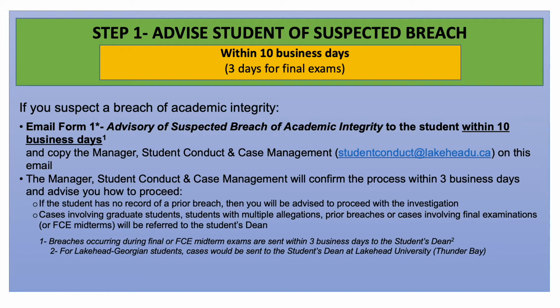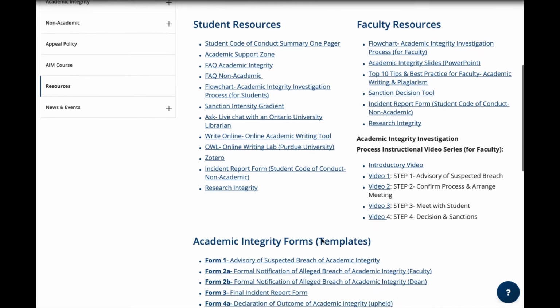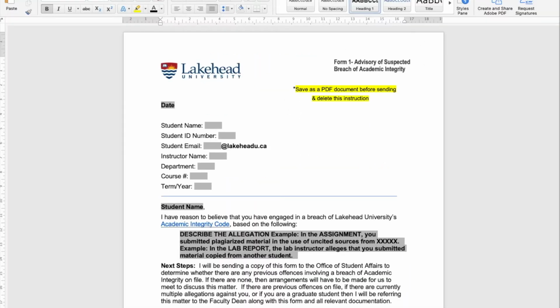Form 1, as noted on the flowchart, is also called the Advisory of Suspected Breach of Academic Integrity. This template, along with the others, can be downloaded from the Resources section of the Student Conduct webpage. Just scroll down a little bit further, and you'll see them just below the other student and faculty resources. Once you've downloaded Form 1 and opened it up in Microsoft Word, you can see that it's a fairly simple template to fill out. Just enter the date and student information.